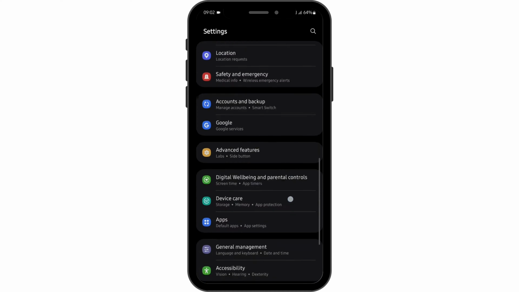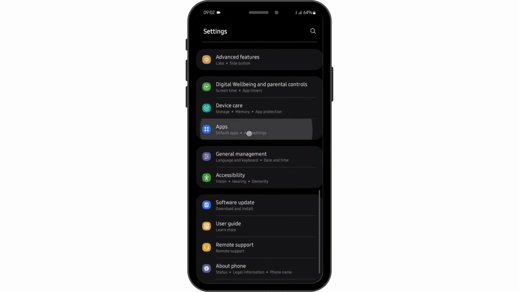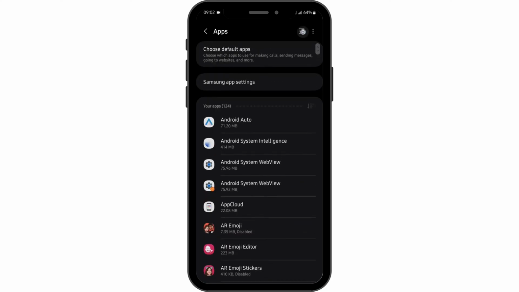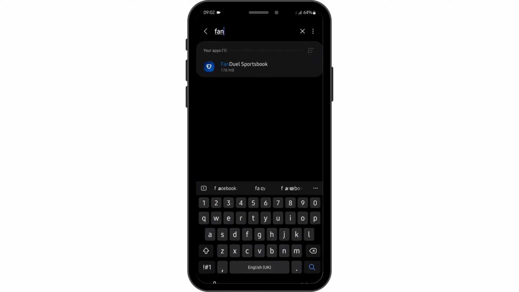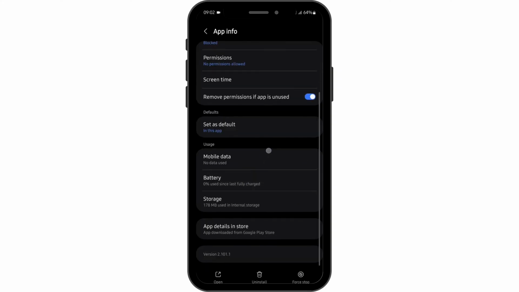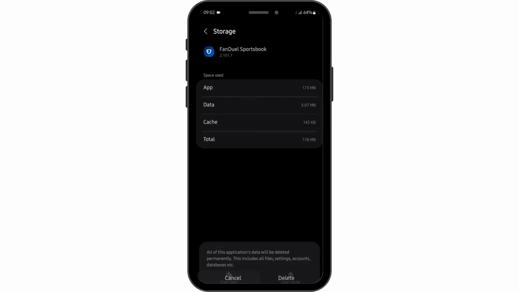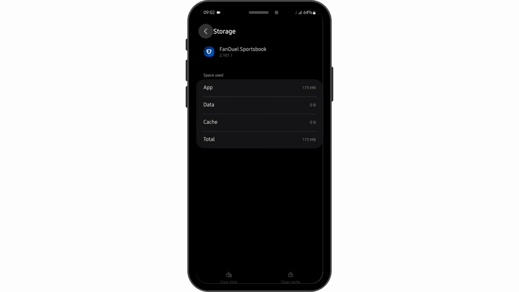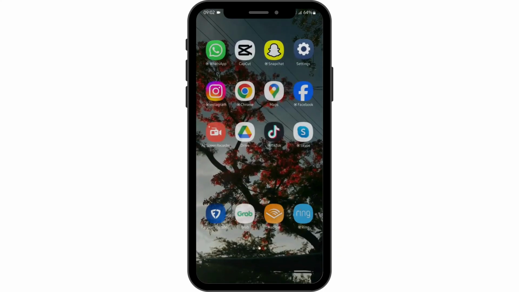Scroll below and tap onto the option of Apps. Here you will see all the application that you have in your device. Search for the application named FanDuel. Tap onto it and go below onto Storage. Here clear the data. Before that, make sure that you know all your credentials, then tap on Delete. Once done, check if this fixes your problem.